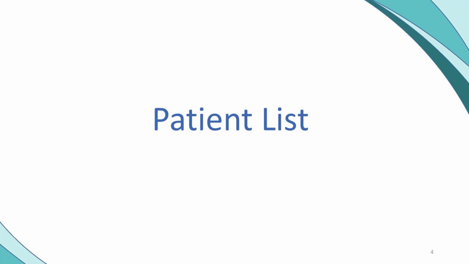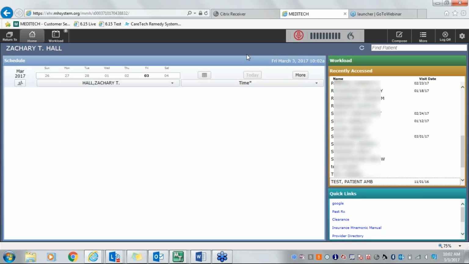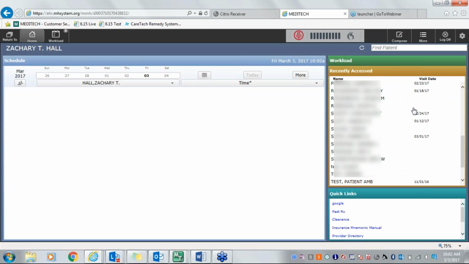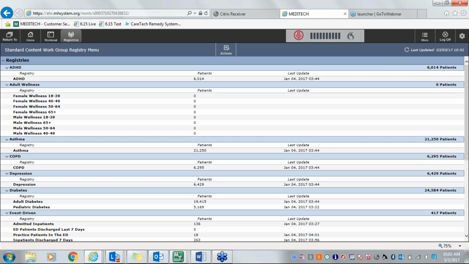Okay, the next functionality that we're going to look at is the ability to create a patient list by condition. So does that functionality exist within the Meditech solution? If so, can you demonstrate it for us? So we have patient registries, and it allows providers or office staff to compile a list of patients for a specific problem, and they're able to sort by last done lab test or last office visit.